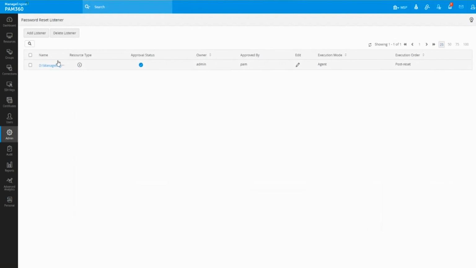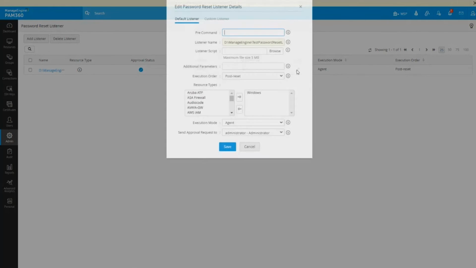So this is the listener configuration. I have already added it. You have to provide the path where the password reset script is. You have to browse and upload the password reset script file. And since it is a sensitive operation, it needs an approval, so it has to be approved by another administrator before it performs a privileged task. And I have selected Windows.